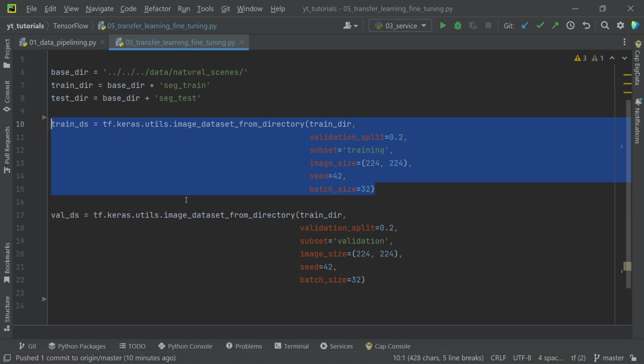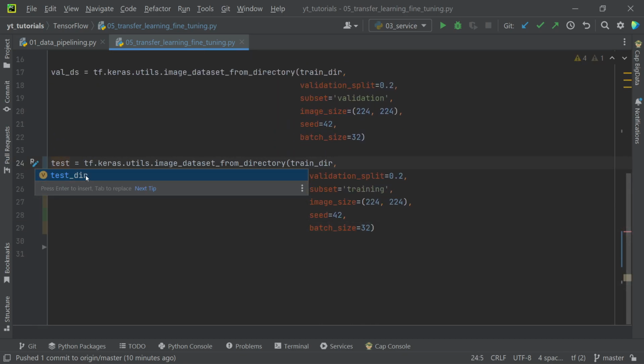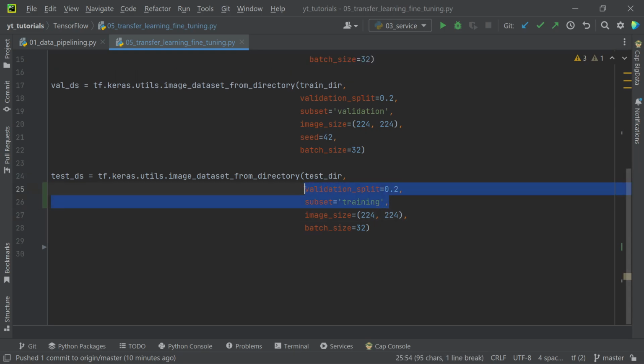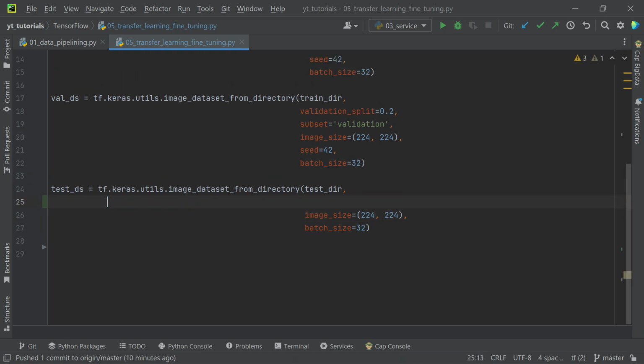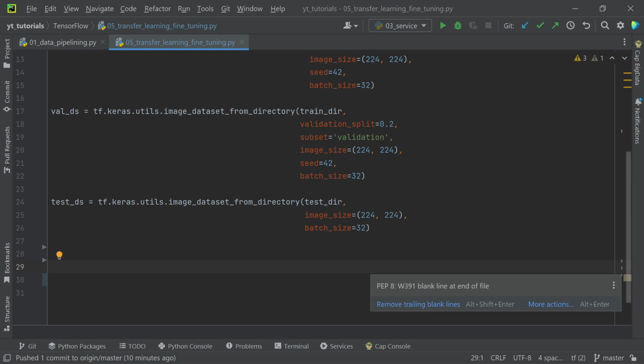Then we can just copy paste the train once more and make the test ds. Then this would be test dir, and validation, we don't need, just checking, we don't need the validation split. We don't need the subset as well. That's all we need for the testing dataset.